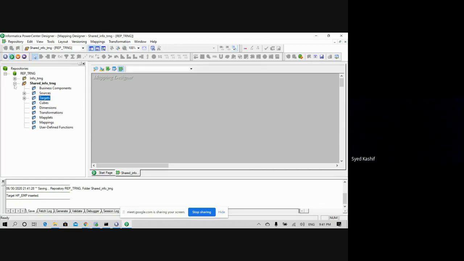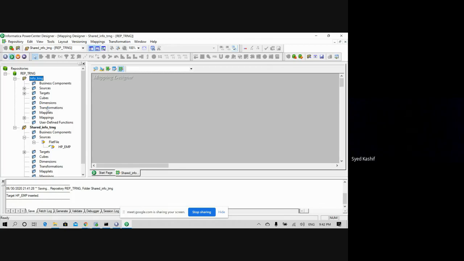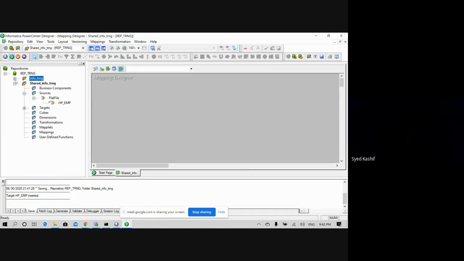Open sources. Once you do that, open flat file. Drag and drop HP_emp into the other folder. Yeah. Okay, you have to open that folder. That folder is closed. So right click. Yeah, minimize it. Okay, drag and drop HP_emp into that other folder, regular folder. Okay, it is still not open.